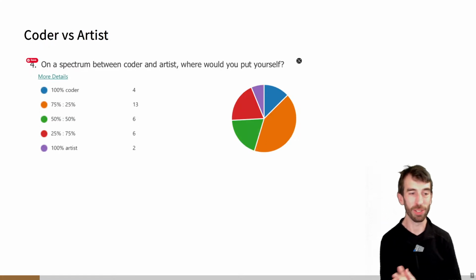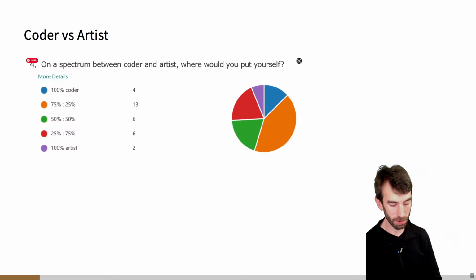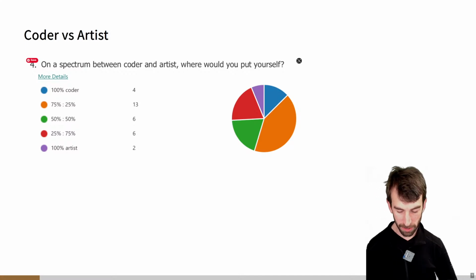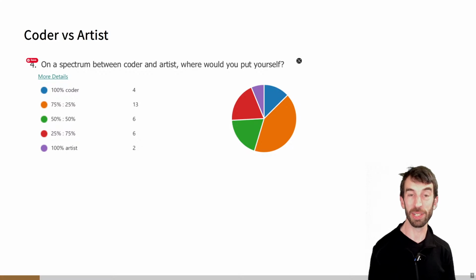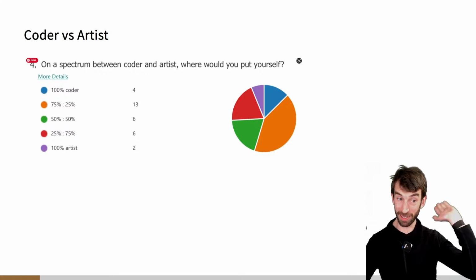This is an interesting question. I suggested to the course reps that they ask, do you consider yourself a coder or an artist, and somewhere on that spectrum? So where do you think you are on that spectrum? And that's gotten an interesting result. We certainly have a few people who answered the survey who said that they're 100% coder. They don't think they're an artist at all.